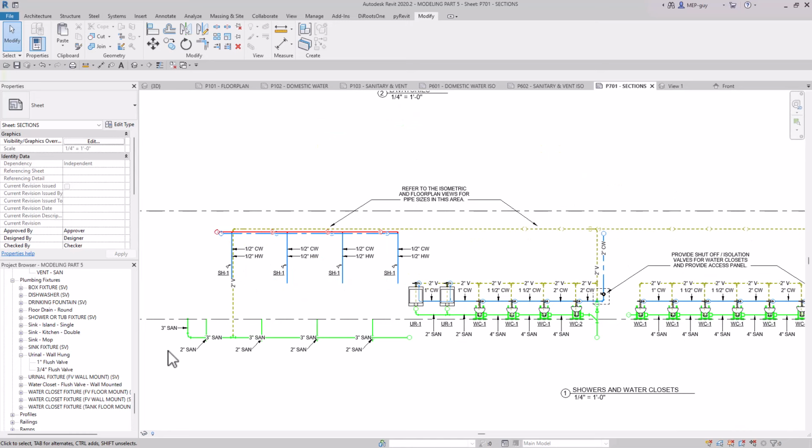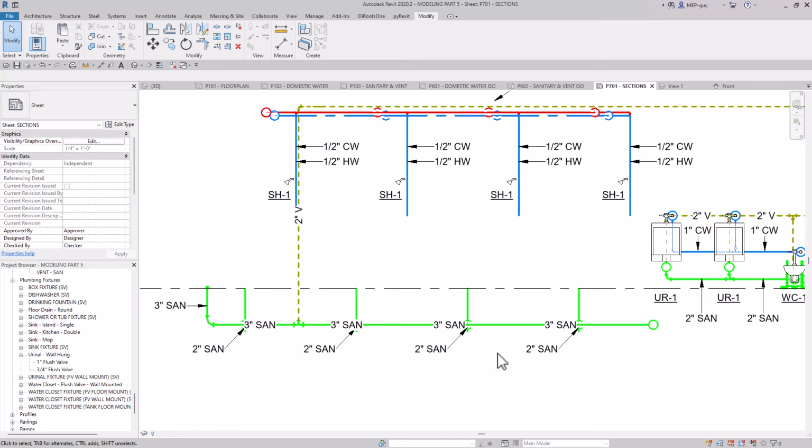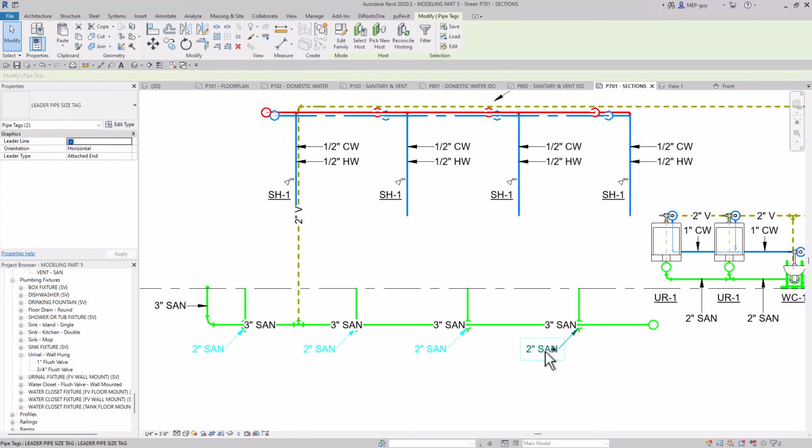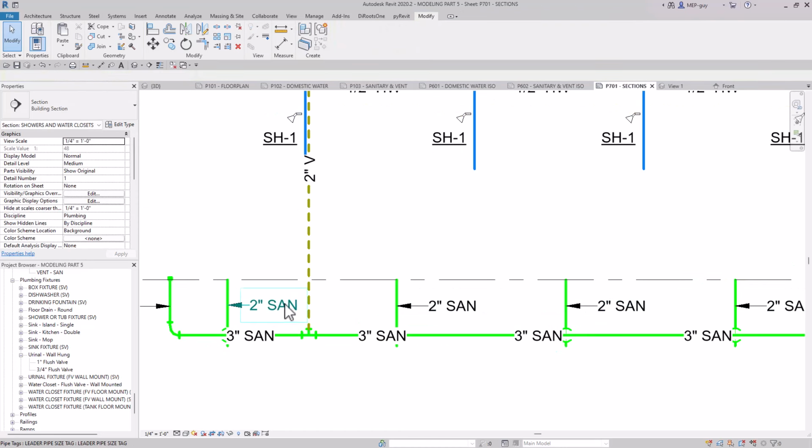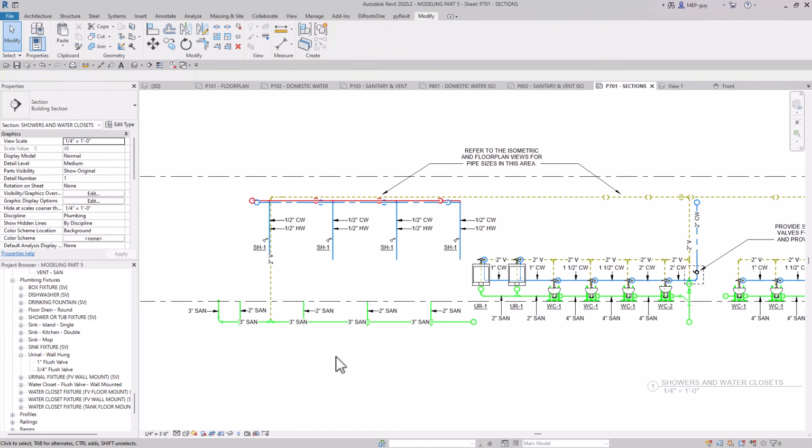You'll notice that I need to modify these tags right here because I moved that sanitary piping. I can do that pretty quickly. Maybe I'm just going to double click into it, and we can select all of our tags right here, and then maybe move them on this side. That looks pretty good. Let's just move this one a little closer so it's not running into this vent piping right here. That looks pretty cool.